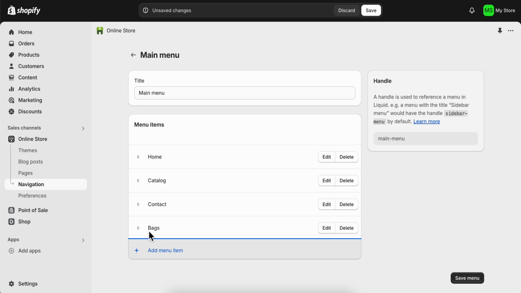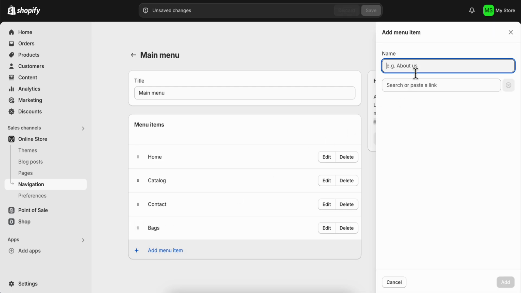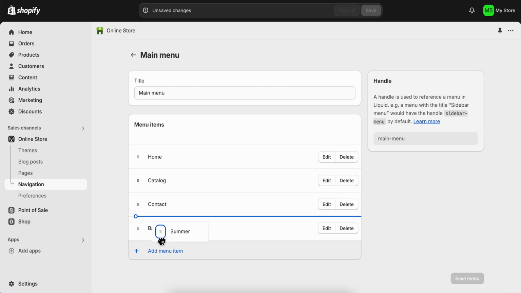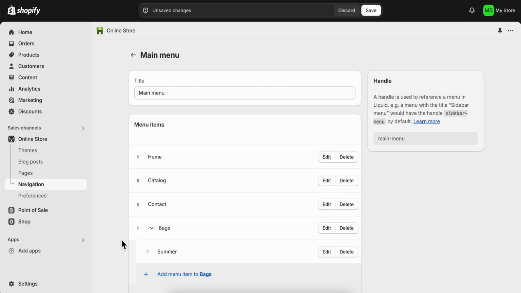You're gonna get redirected to all collections when you click on that, and then you can simply add a subcategory. So let's say, summer, and then you can pick the collection and pick the summer collection, click on add, and then simply drag this under bags like this, and basically this is how you can create subcategories.